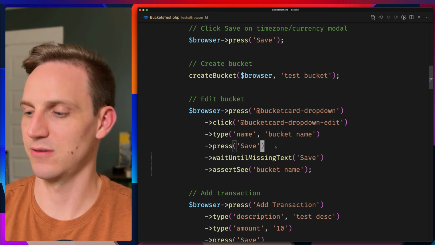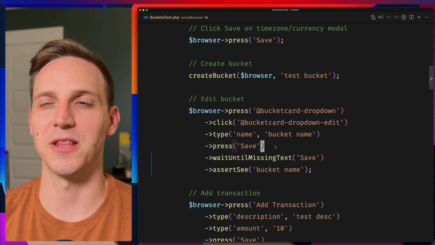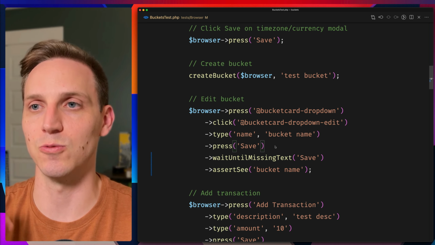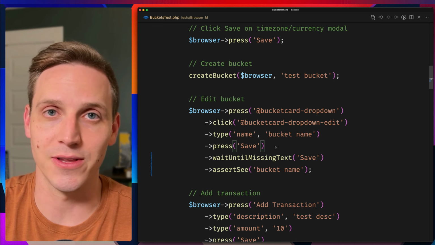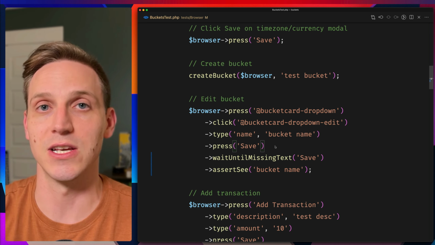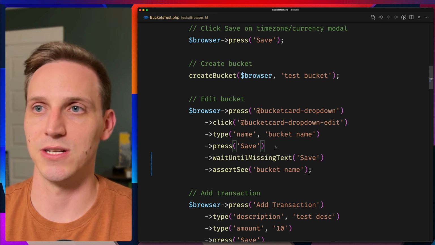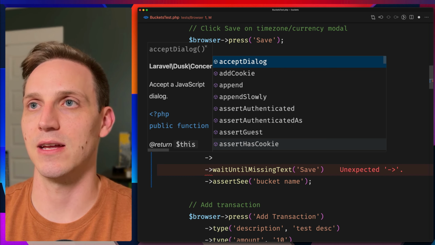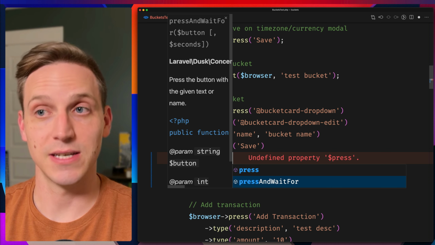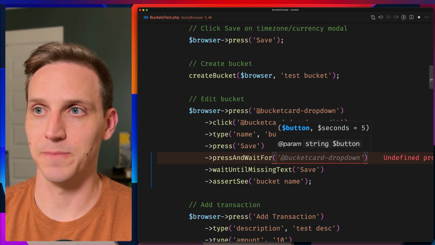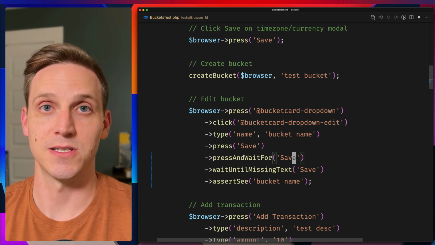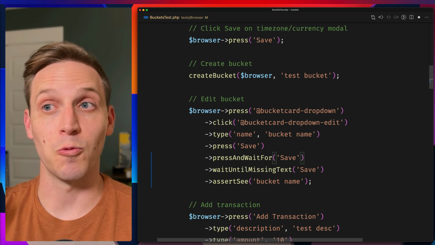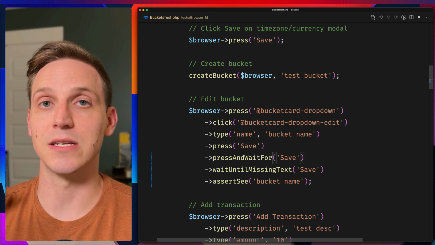So let me walk you through this now that we're here. This was kind of one of the gotchas I ran into with Inertia, and it could just be with the modal library that I'm using. There's a lot going on, but just in case you run into this too, I want to explain. So one of the methods that Dusk gives us is press and wait for. So what this does is I could just say save. Okay, so it's going to press the save button, then it's going to wait until that save button is enabled.